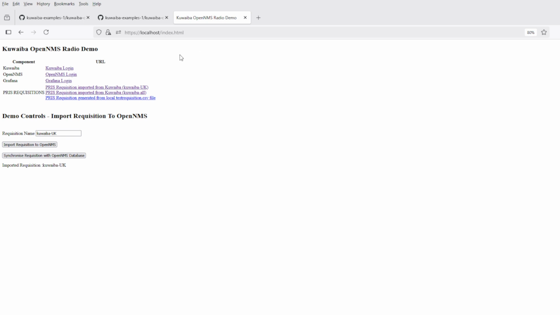So this is the front page that you get from NGINX if you go to index.html, and it gives us links to go to OpenNMS, Kuwaiba, and Grafana. It also gives us some links to get data from Kuwaiba, and a couple of buttons that allow us to send events into OpenNMS to ask it to import the requisition from Kuwaiba through PRIS. So let's start by looking at Kuwaiba.